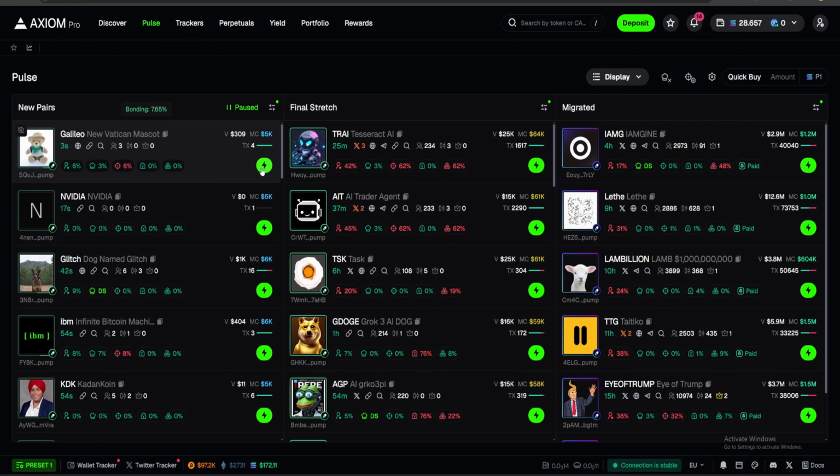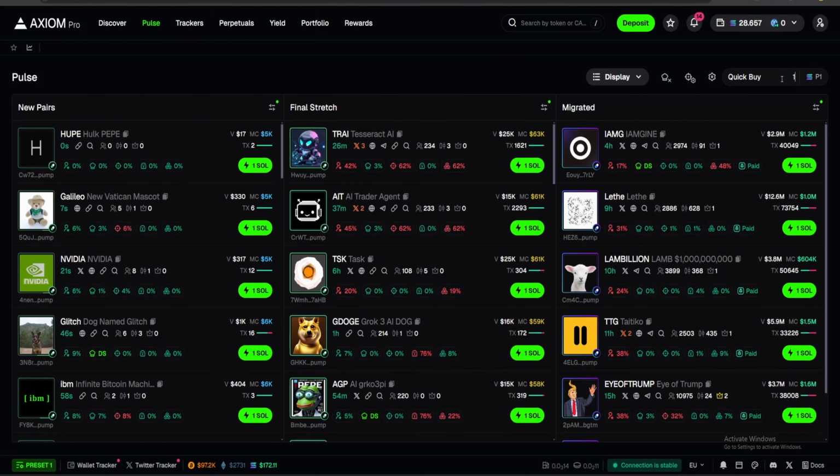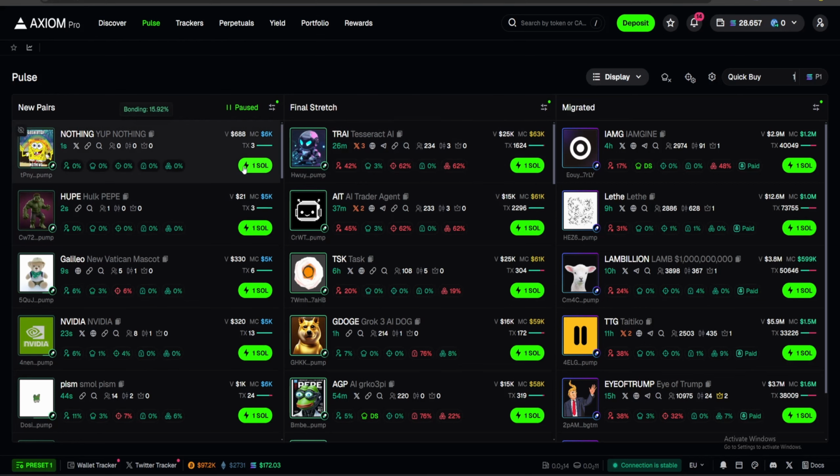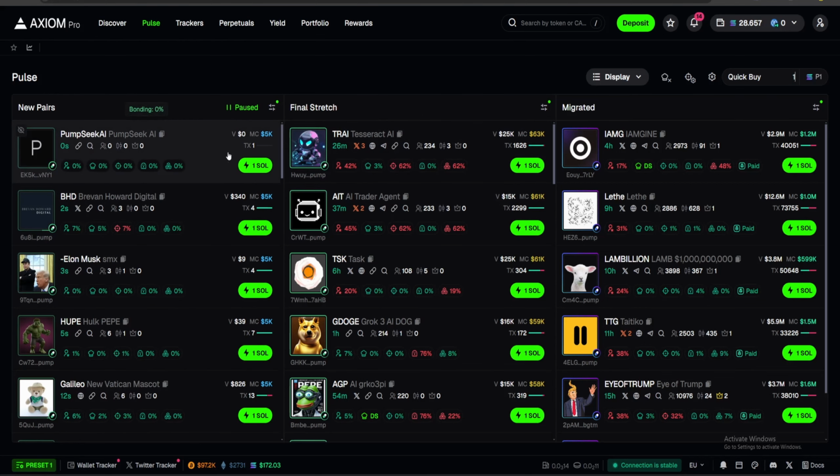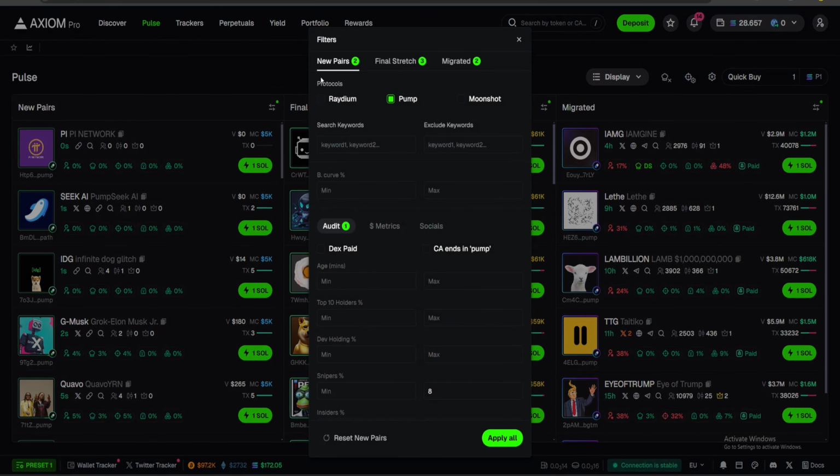We also have got the quick buy button. You can also set up your quick amounts. Let's say we want to buy 1 SOL. So you can see if I'm going to click on this one, it's going to instantly buy 1 SOL worth of tokens.